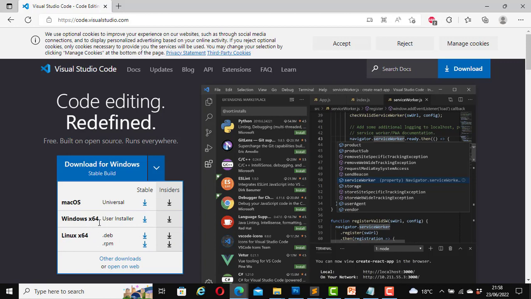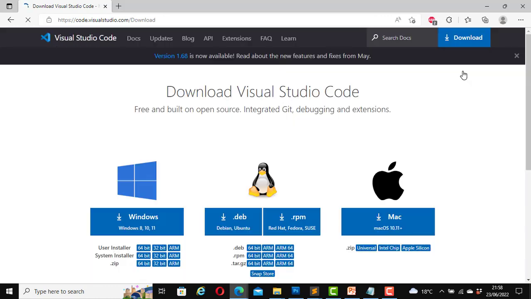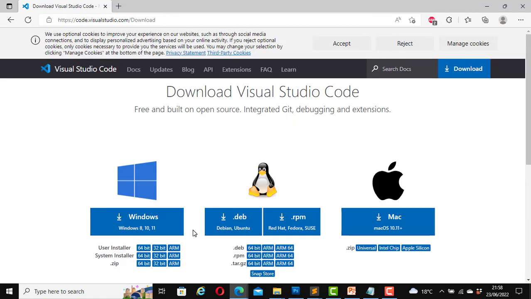If I click here, it will give me these options. Windows 64-bit user installer, this is one option. Linux, this is their option. Mac OS, this is their option. If you click on download, it will show you this page. Here we have different options. User installer 64-bit, system installer 64-bit, .zip 64-bit. If you download the zip version, you will be able to run it even without installing it. I am going to simply click on this Windows option.